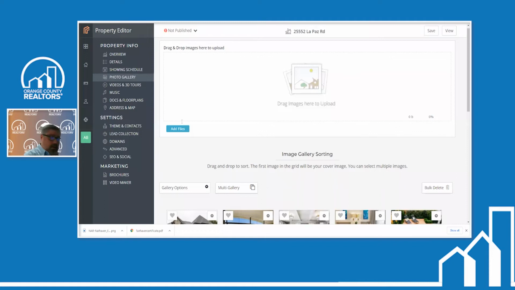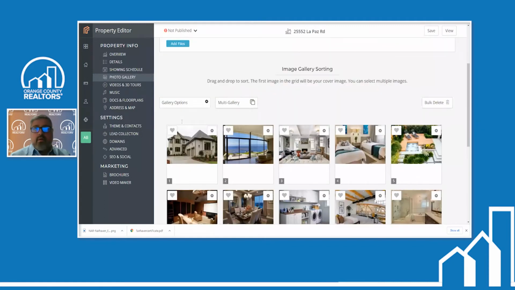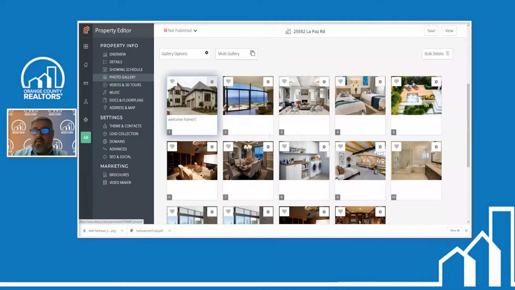Right, so here we can write in some information, right? So we can now put in little descriptors or little titles underneath each photo.